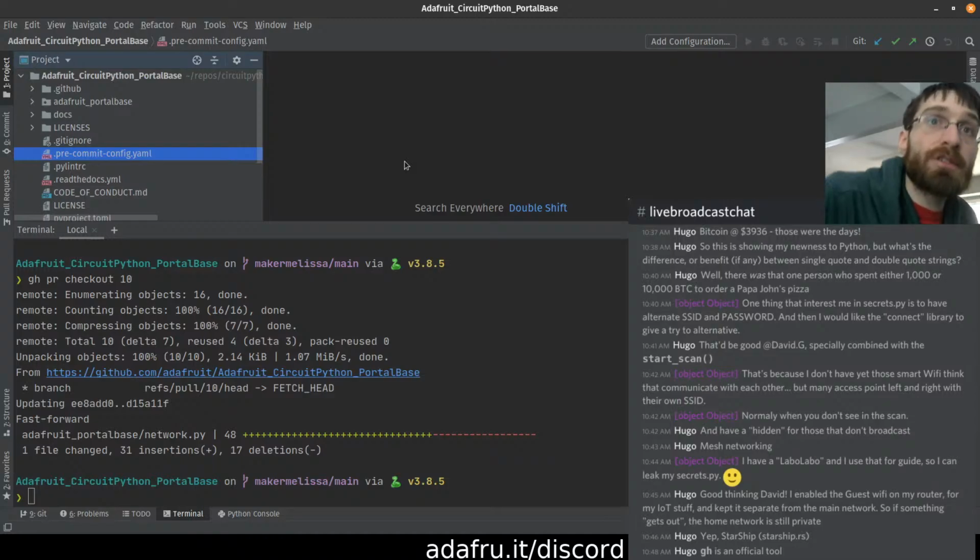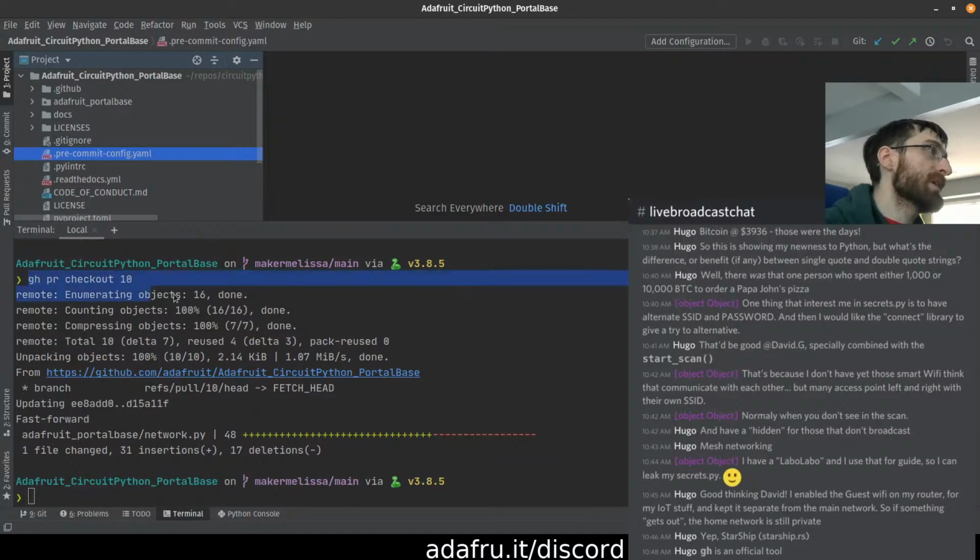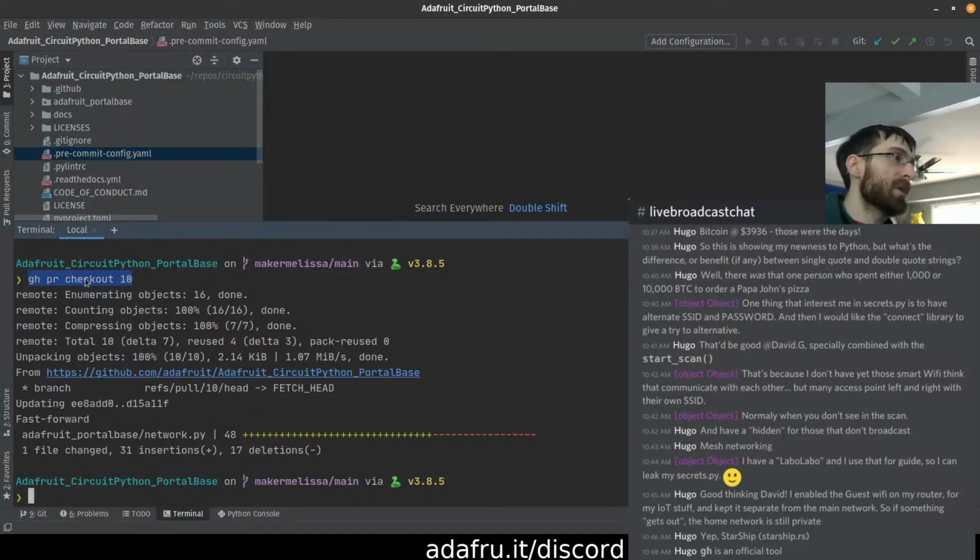Let's see. Hugo says yes, GH is an official tool, so that's awesome. Yeah, I can't remember, somebody I think on Scott's stream recommended that, and I tried it out. It's really, really cool. It makes a bunch of these things easy that you could totally do with just the Git command, but it's a much longer command. You have to do all kinds of different stuff, whereas this makes it super duper easy.